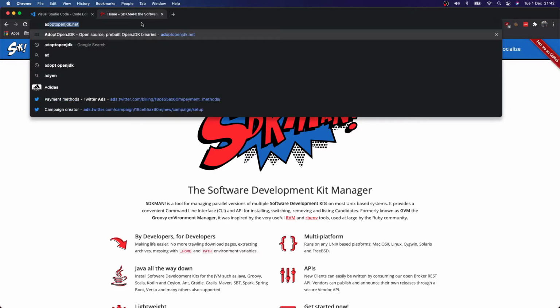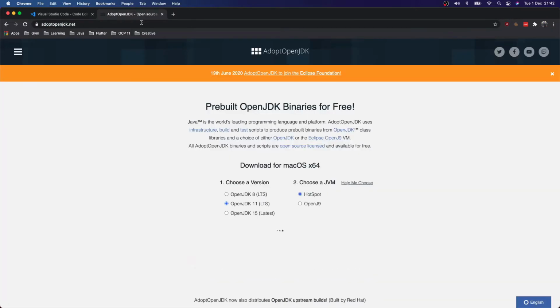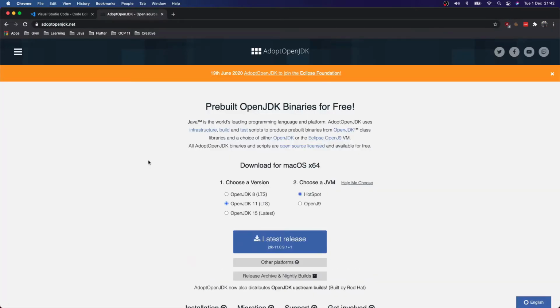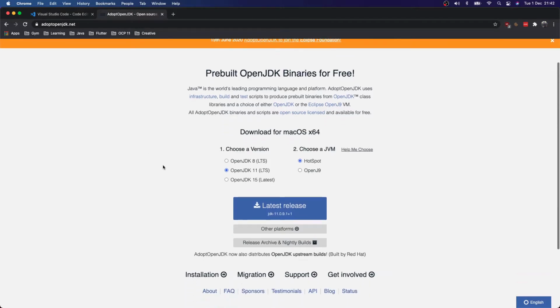Personally, I use Adopt OpenJDK. So if you go to adoptopenjdk.net, you can download a JDK from here. You have to go either with 11 or 15. If you want to compile projects with Java 8, you can still download that one too. But in order to actually run the Java extension pack inside Visual Studio Code, you need at least 11. So make sure you download at least 11.